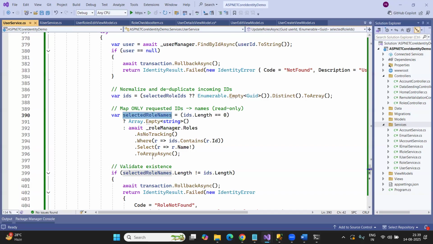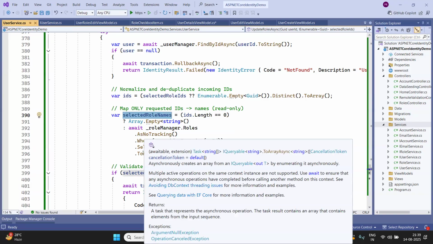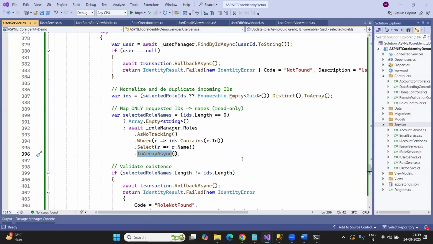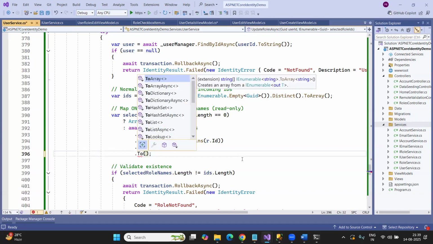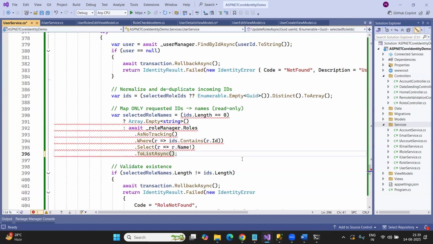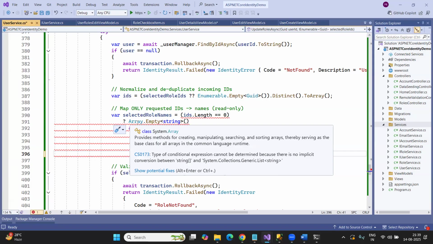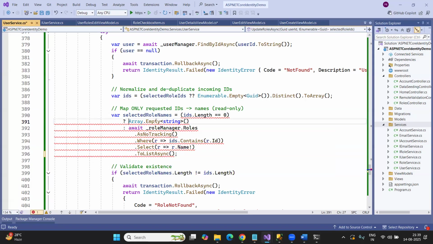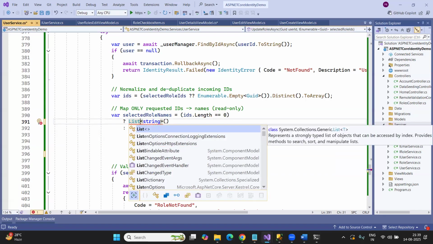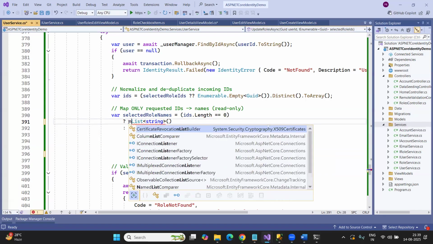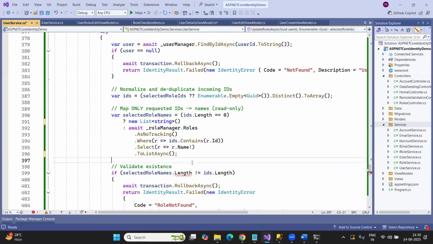Array of strings. If you want, you can also convert this to a list of strings. For that purpose, you have to call this ToListAsync method. Again, this is not going to work because here we are using an array of strings. So here you can see list of string. Clear? See, this is one new list of string.